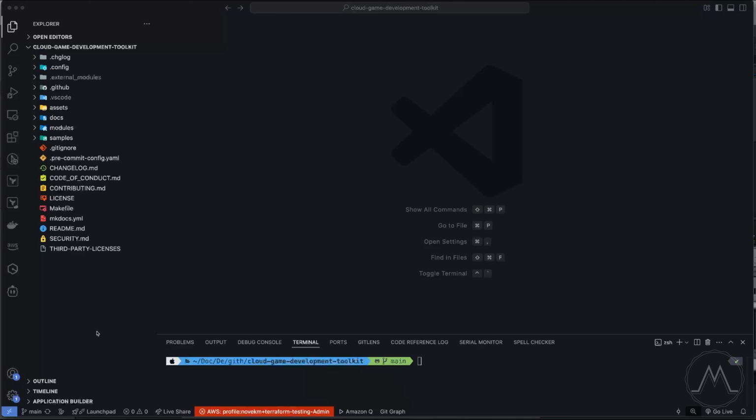So the core that we're going to be focusing on today for the deployment are two things. We're going to be using the assets directory, and then we're going to be using the modules directory, specifically the Perforce module within that.